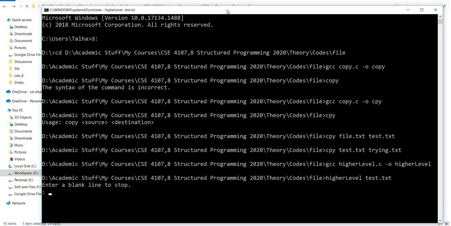Okay, so enter a blank line to stop. So the first line will be: this test file is, then I'm going to press enter, going to be rewritten, then full stop, then again enter, check whether extra new lines are added or not.